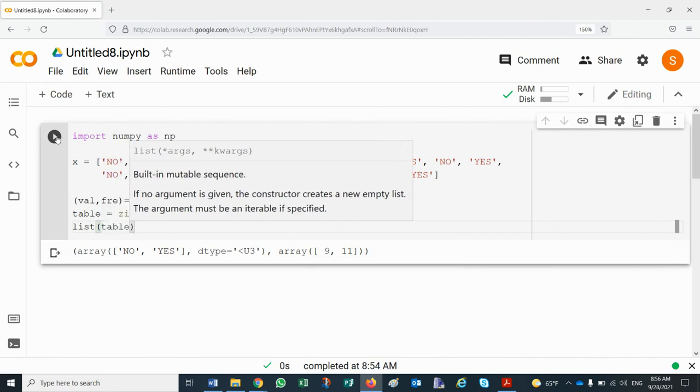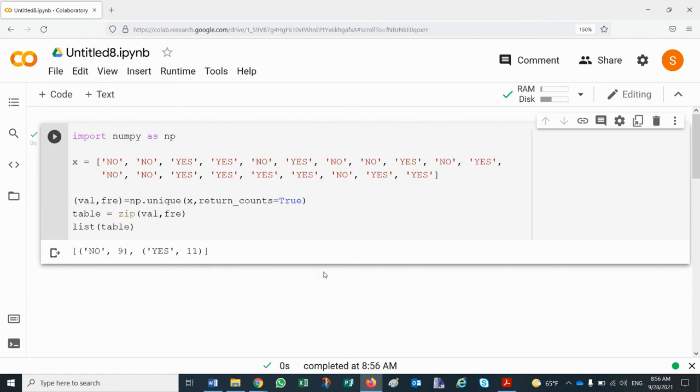You don't need to do what I just did if the previous was clear. In this case, now what it listed was no is 9, yes is 11. So now we have our frequencies. There are 9 no's and 11 yeses.